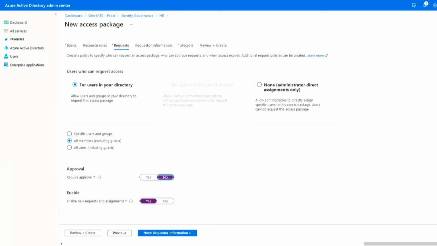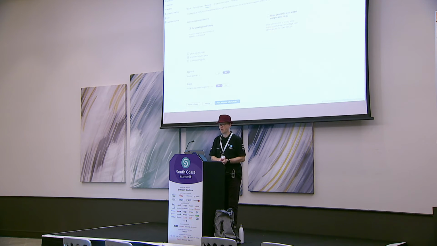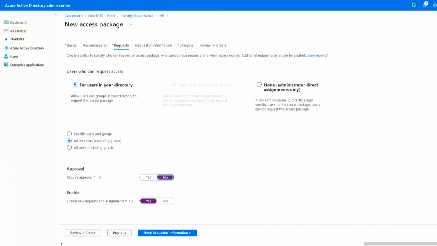So we've chosen the permissions that we want. We're now looking at the way that people actually request these. So we've got some options there. We've got users in our directory. Because we set this as not enabled for external, we can see that we don't have the option to do the external, but we also have none, administrators, direct assignments. So if you think about IT, for example, you may want to manually allocate those and not have that self-service process there. For users in my directory, I can choose specific users and groups.